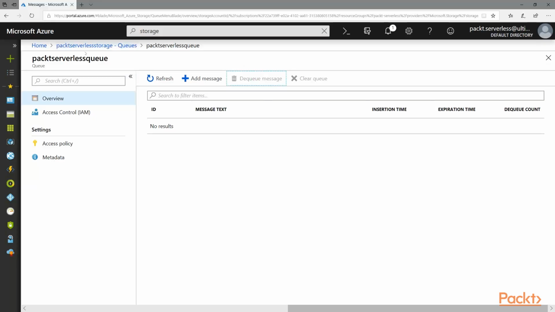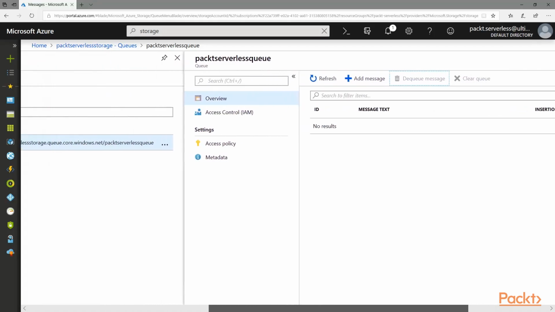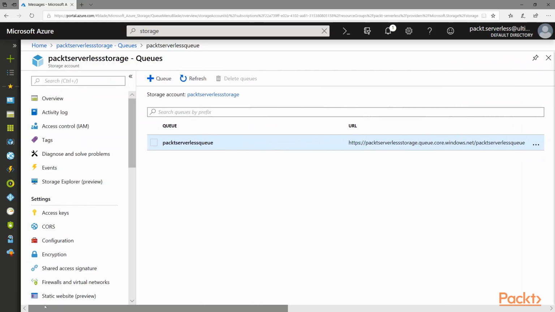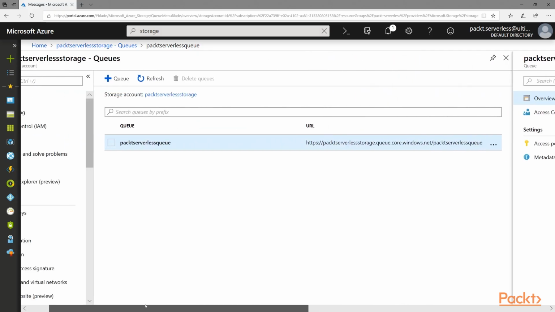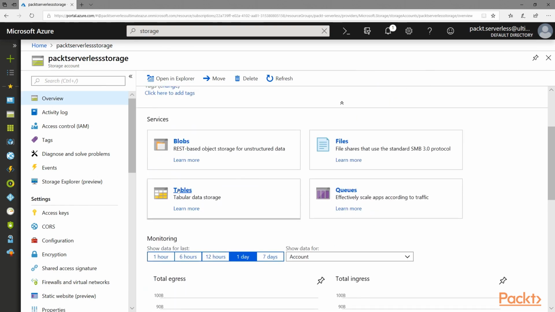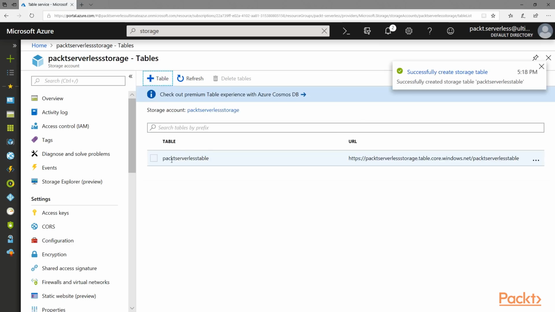Now let's go back to look at the storage account again. There's a slider on the bottom. And as you go from one item to another in your resource, you'll find that this slider bar can take you from queues over to the messages. We can go to Tables and create a new table. And right away, the storage table is created.